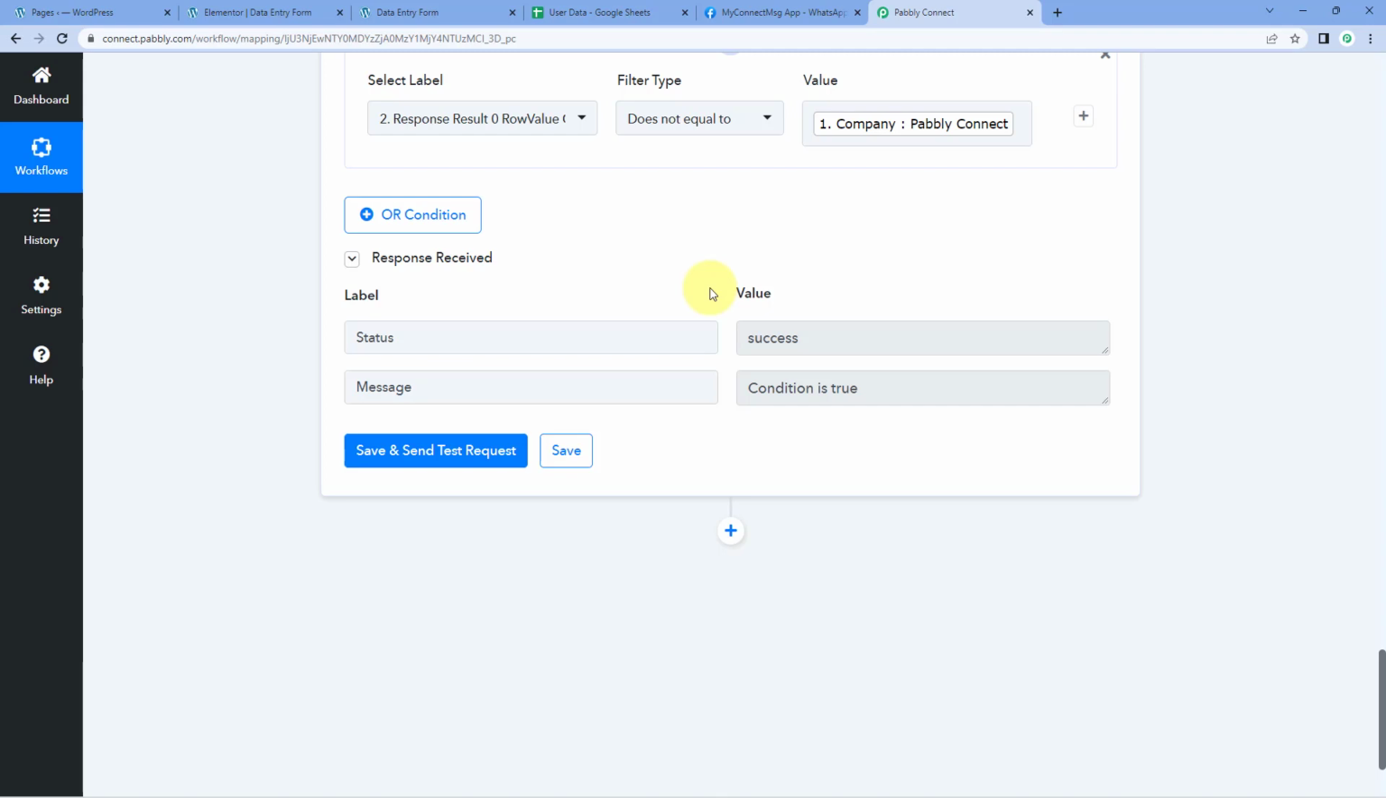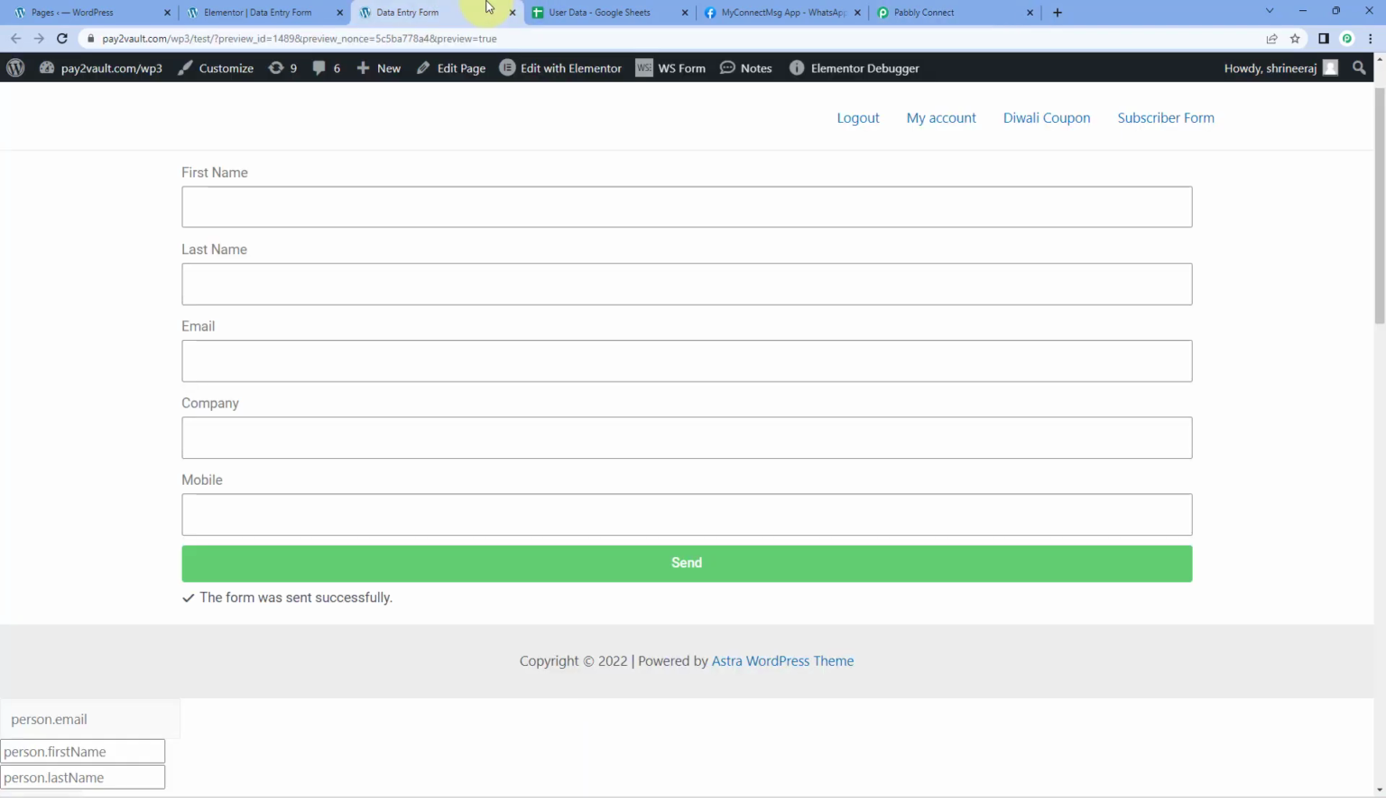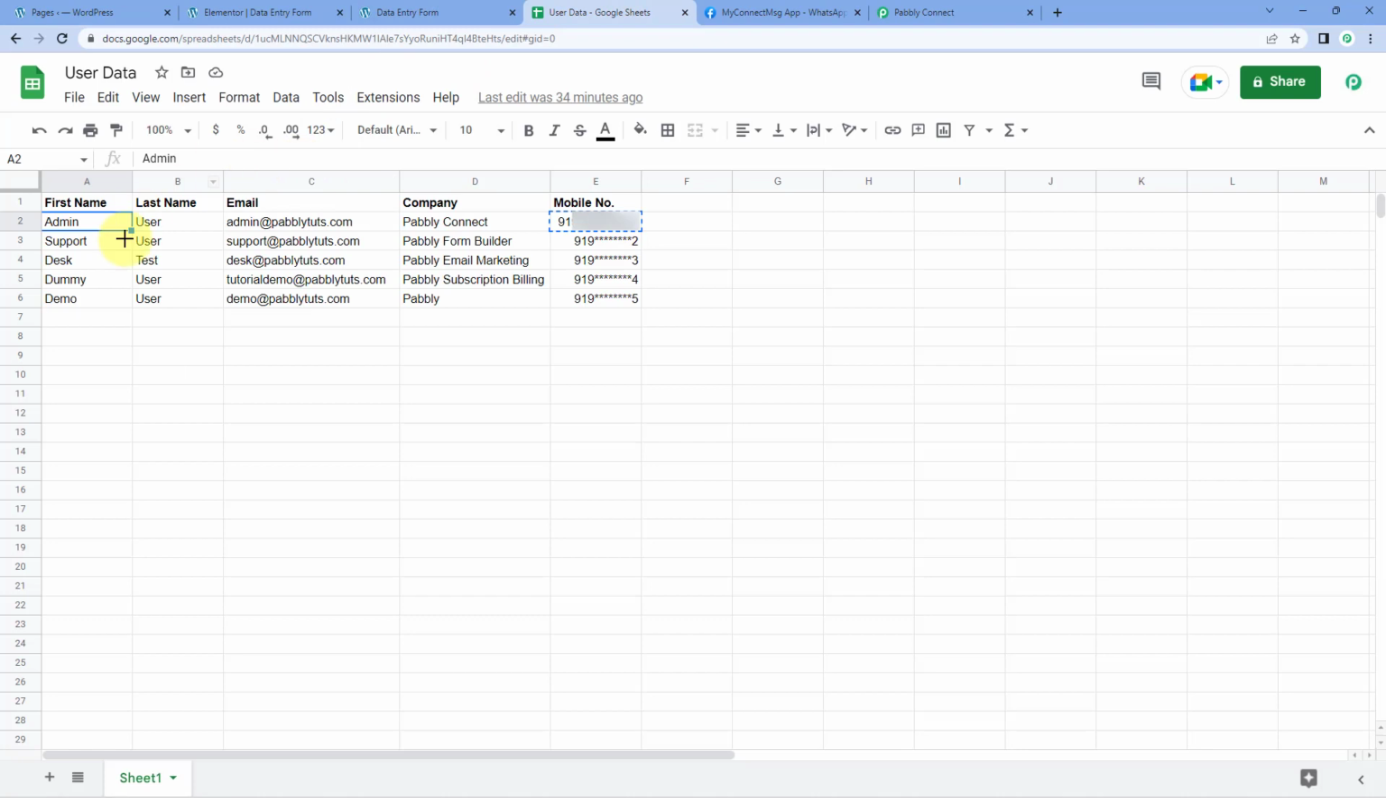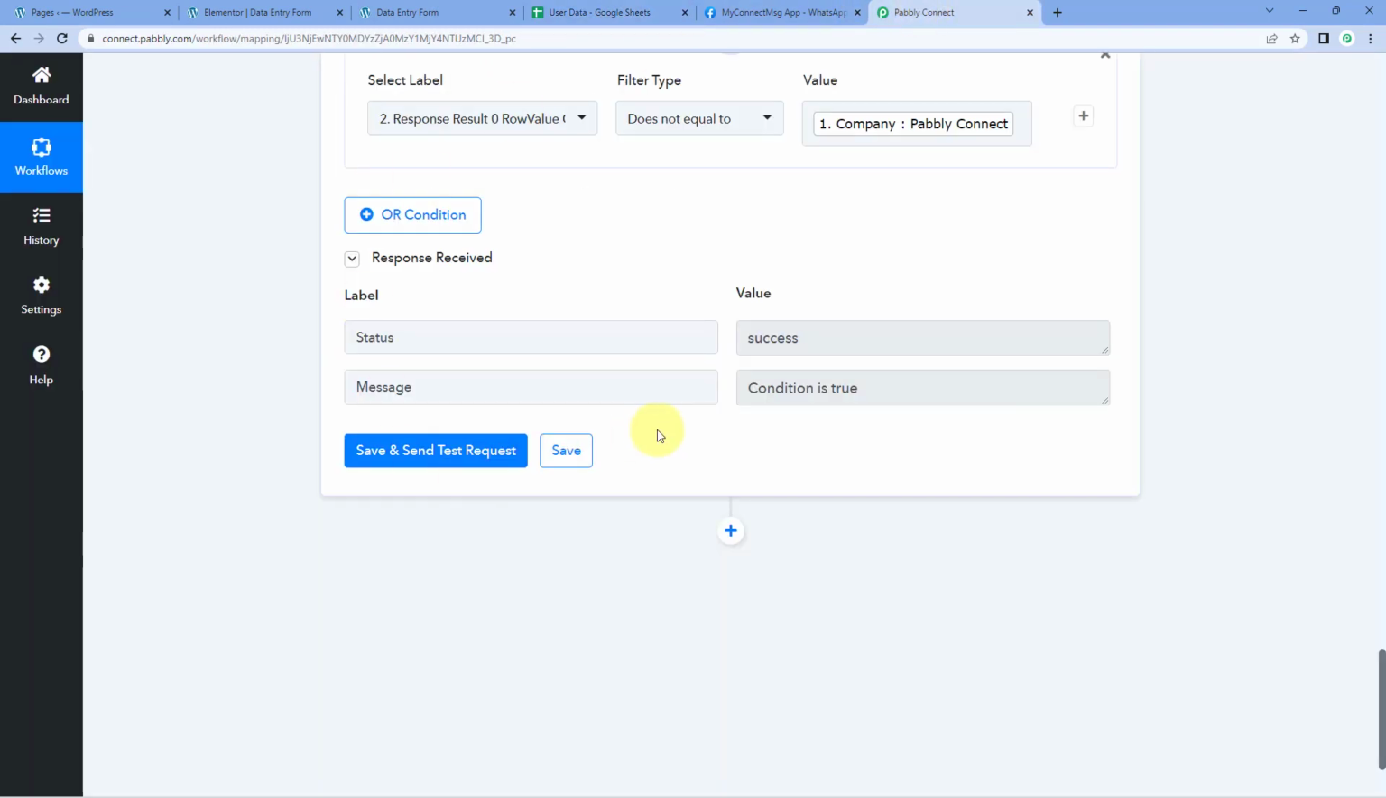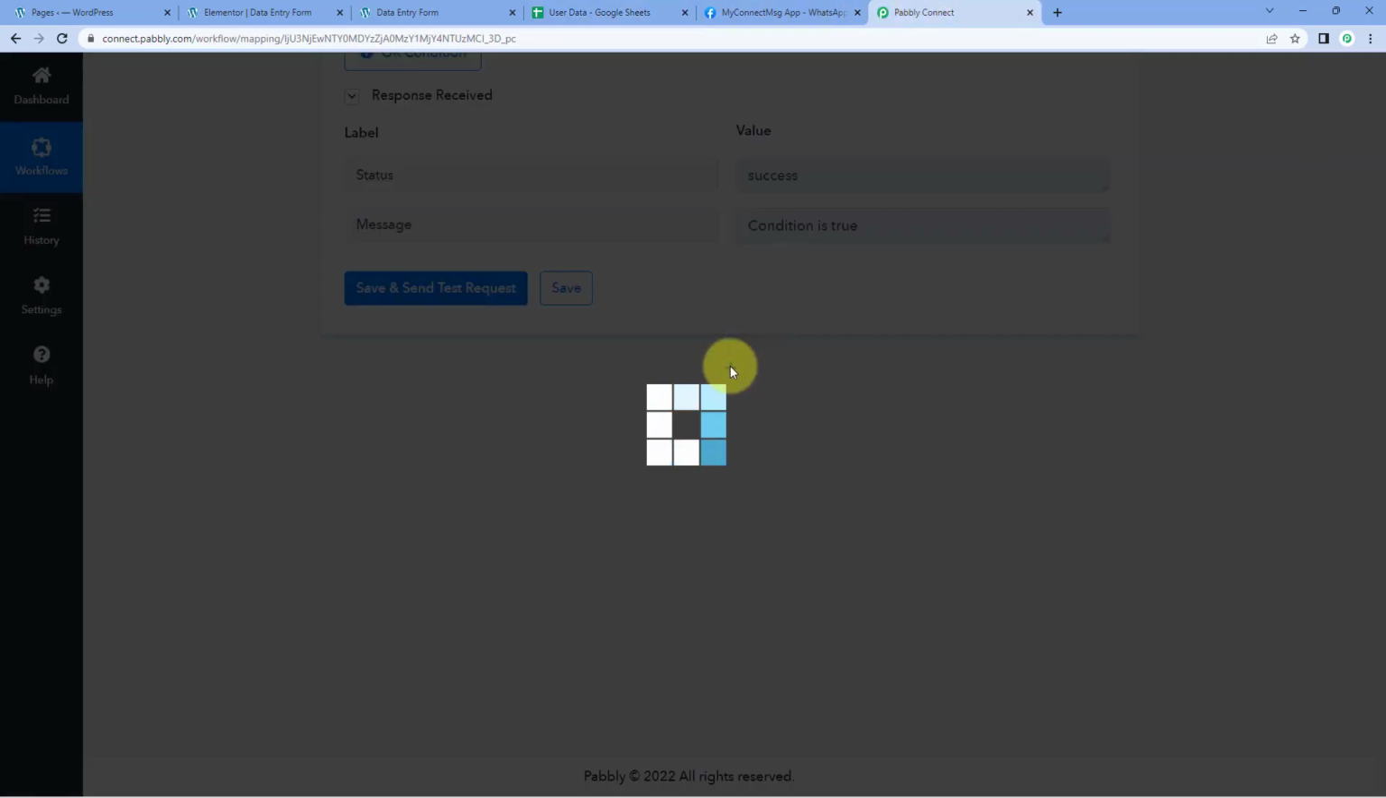Now after this, guys, we want to update this data into the Google Sheet. Like if there is a change in data, if the user has updated some details in the form submission, we want that whatever data the user has entered in the form submission, that same data should be updated into the Google Sheet as well. For that, we will scroll down, click on this add action step button.